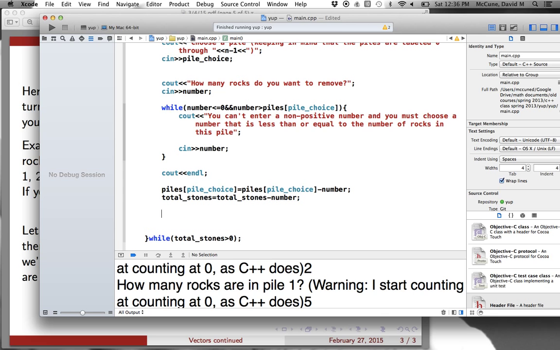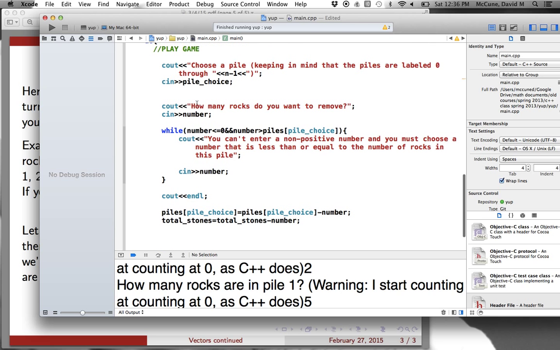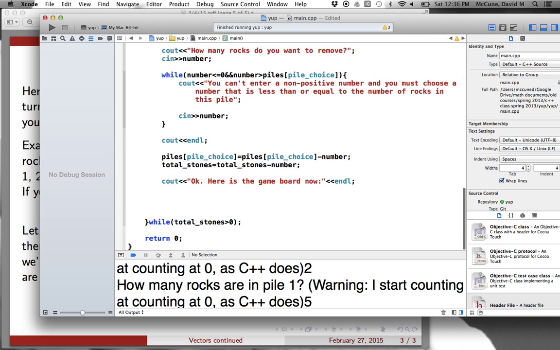Okay, so you've done it. You have taken care of a user turn. You let the user choose a pile, you let the user take a certain number of rocks away from that pile, and you recorded that that happened. So let's just say something now like, okay, here is the game board now, and let's just now tell the user what it looks like. So like always, we're just going to use a for loop to print the game board to the screen.